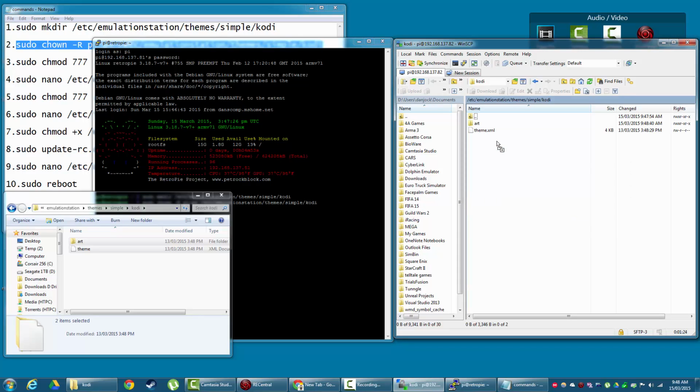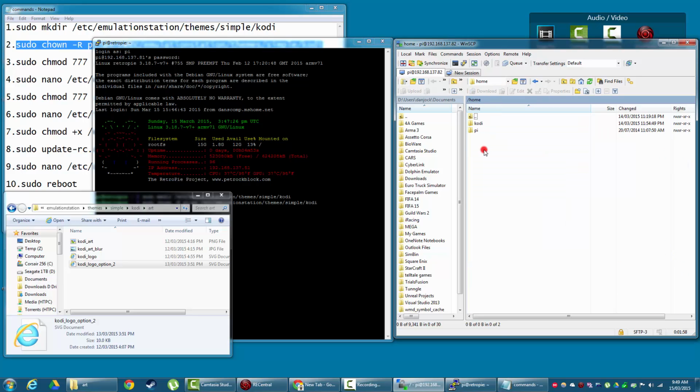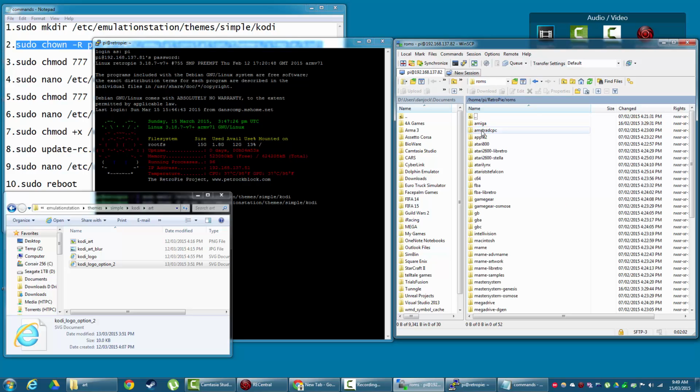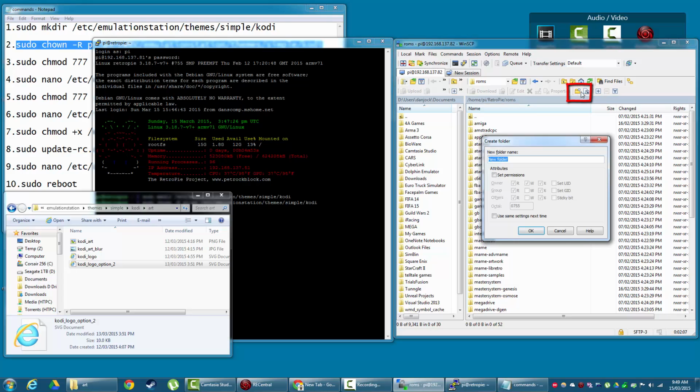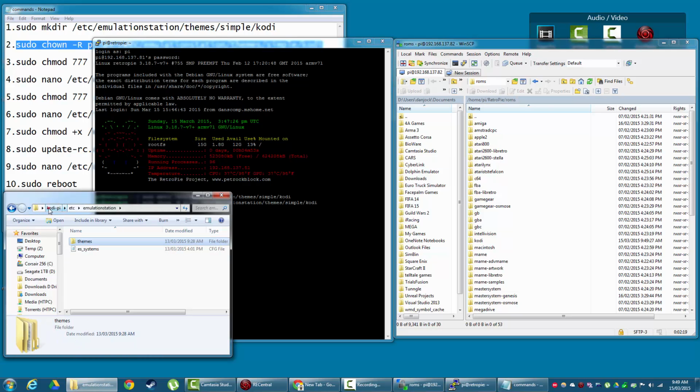Once that is copied, navigate back up the folder structure in WinSCP just as I'm doing on screen, and then go to our Home, Pi, RetroPie, ROMs folder. Here we want to create a new folder using this icon here and name it Kodi. Now jump back across to our downloaded file and navigate to the same directory in the folder structure.